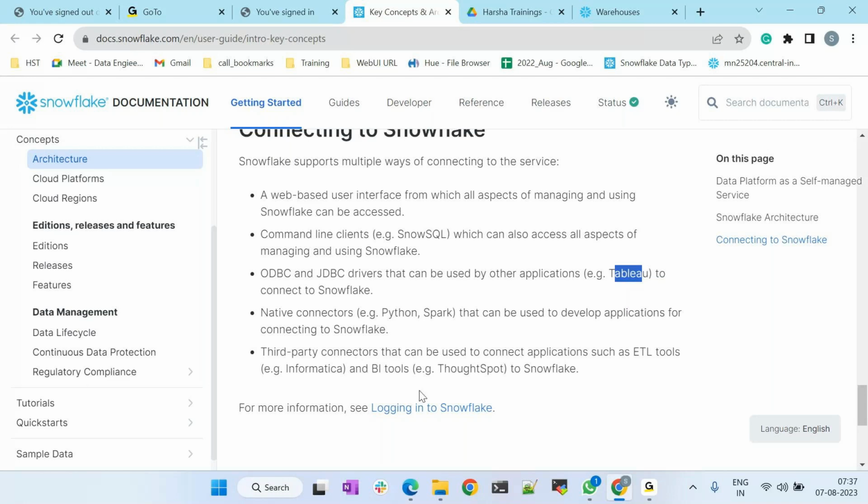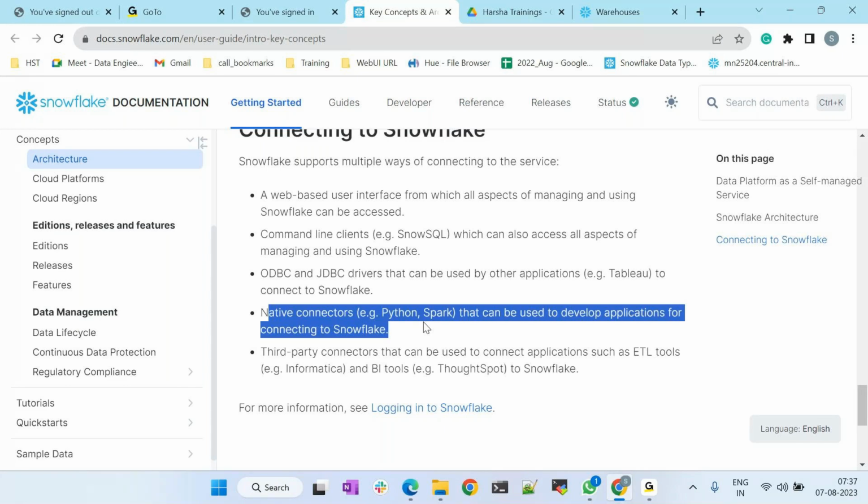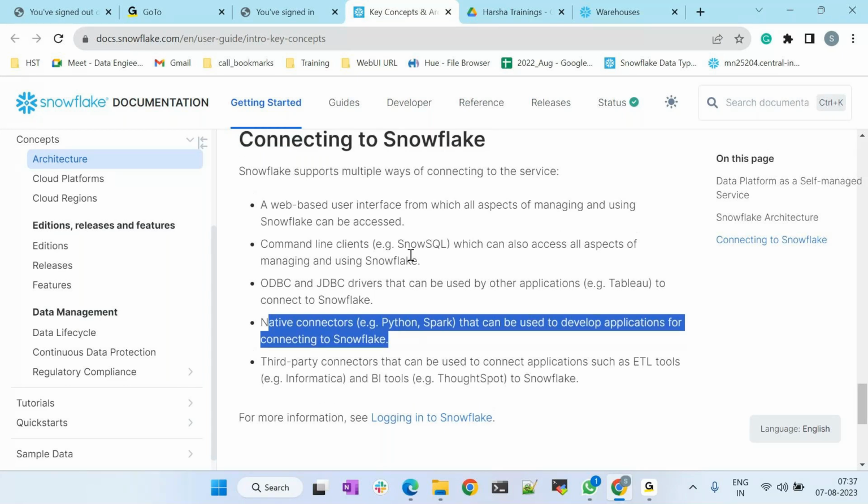Those are all third-party tools, but most of the time we go with only these two, and sometimes we go with native connections as well, like from Python or Spark. We have to develop the application based on the requirement. So that's how connecting to Snowflake works.